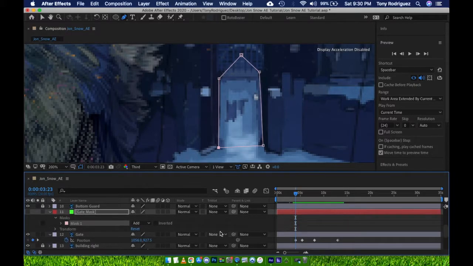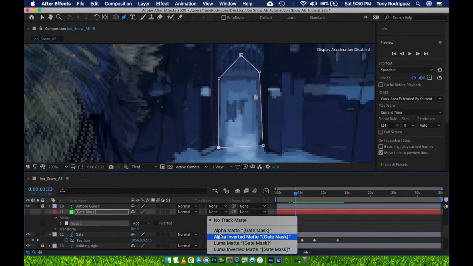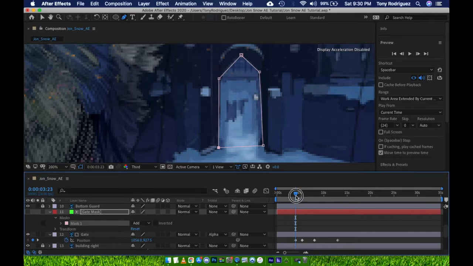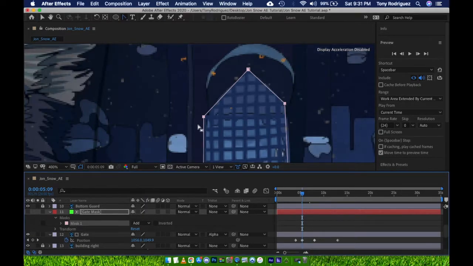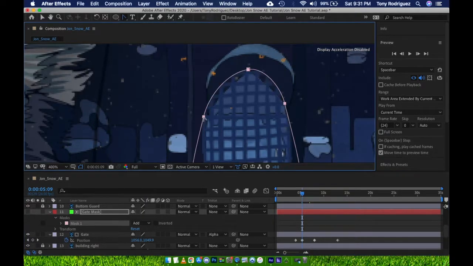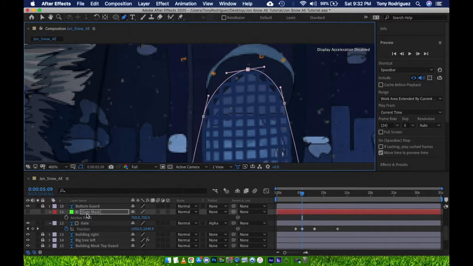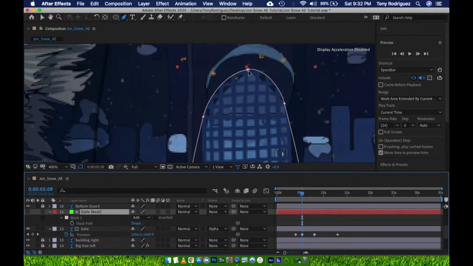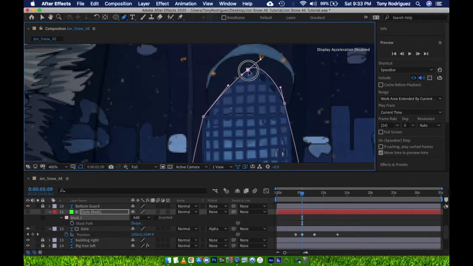Next, I'm going to change the gate layer to Alpha Matte Gate Mask. This will link the gate layer to the mask I've just created. I'm going to make a few minor adjustments here. To adjust the points in my mask, I'll need to select the fill layer and then select the actual mask 1 property. Now I can use the pen tool to adjust the angles.